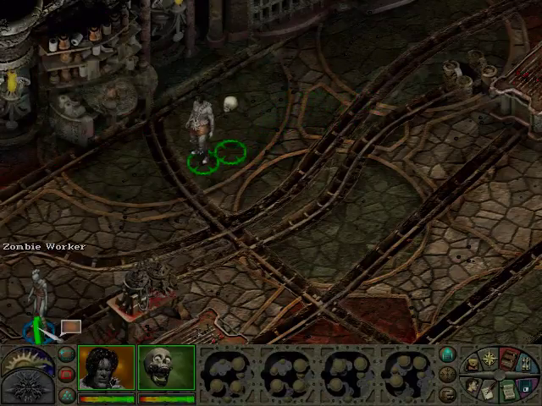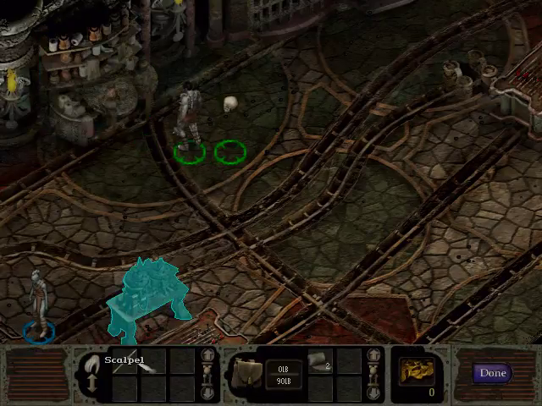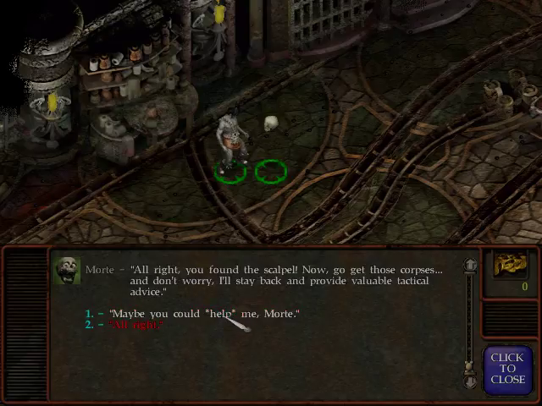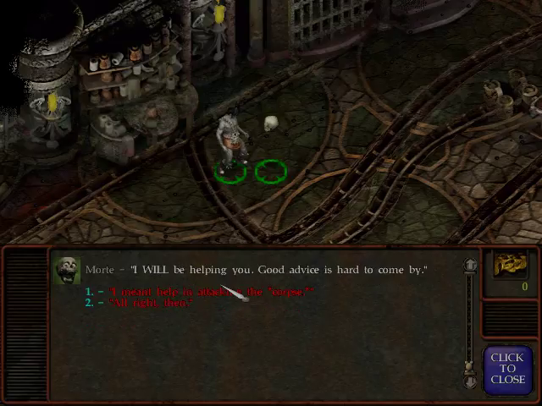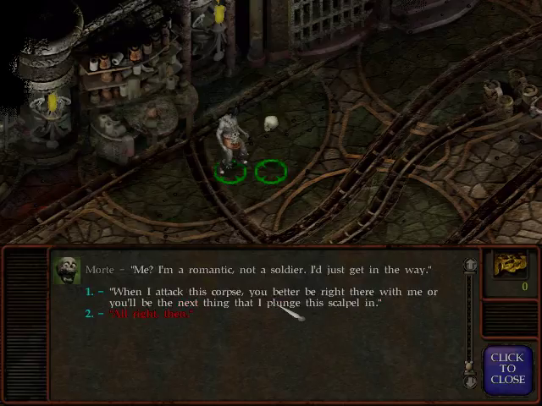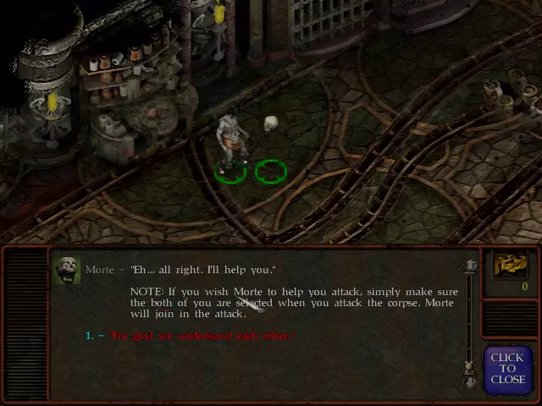Here's one of the zombie workers. Here's the scalpel, first weapon. Millions have no advice. Maybe you could help me. Good advice, hard to come by. Attacking the corpse. He's a romantic, you know. Alright, I'll help you. Let me make sure both of you are selected to attack the corpse.